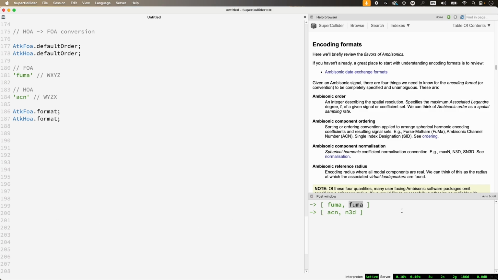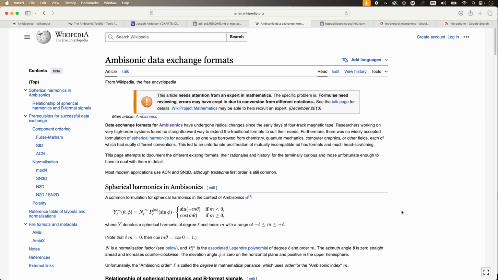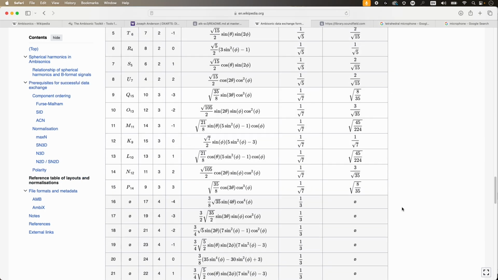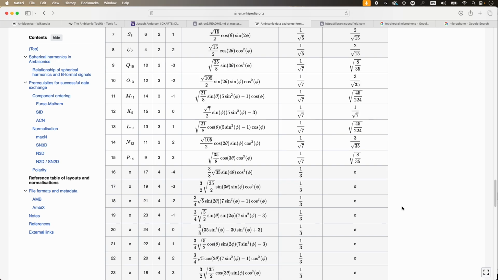Now, if you're curious, there is a Wikipedia page titled Ambisonic Data Exchange Formats, and if you scroll down to this table of normalization values, you can maybe get a sense of why I'm not going to bother trying to unpack the math.